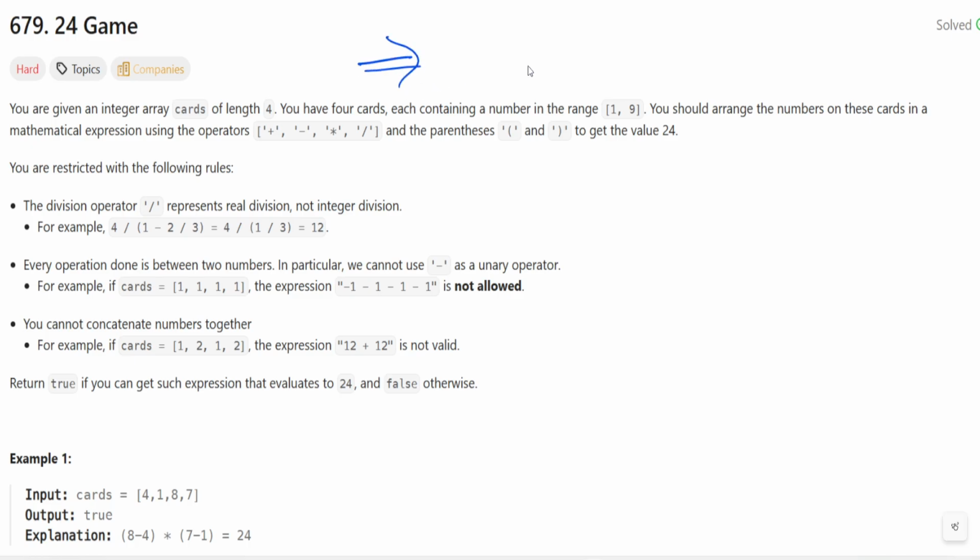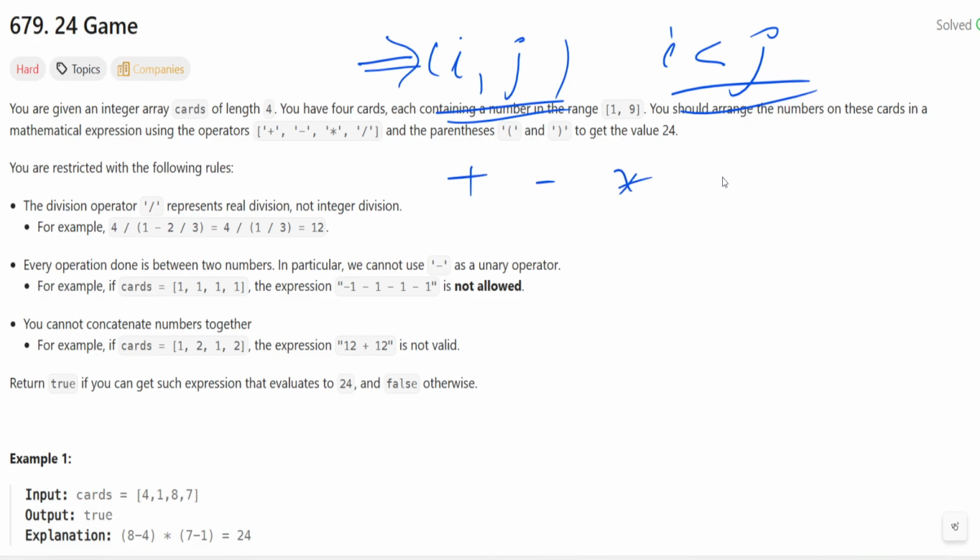Otherwise, we pick an unordered pair, getting i and j where i is less than j, so we can apply all the operations easily. We build a list without i and j, and generate all the valid results with plus, minus, multiply and divide, applying both the subtraction and division orders.